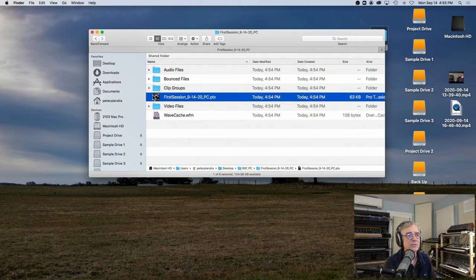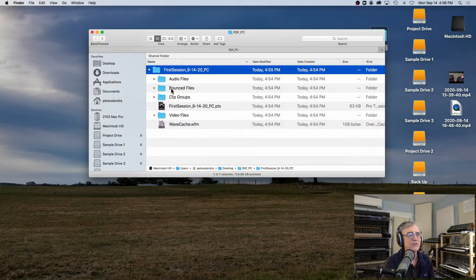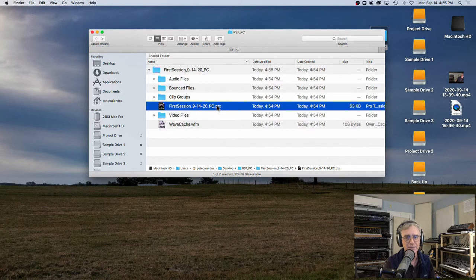So this file right here that has the suffix .ptx, that's your Pro Tools session file. So it's really important that you understand the difference between the session folder, which is the big box, and the session file, which is what's running your session.